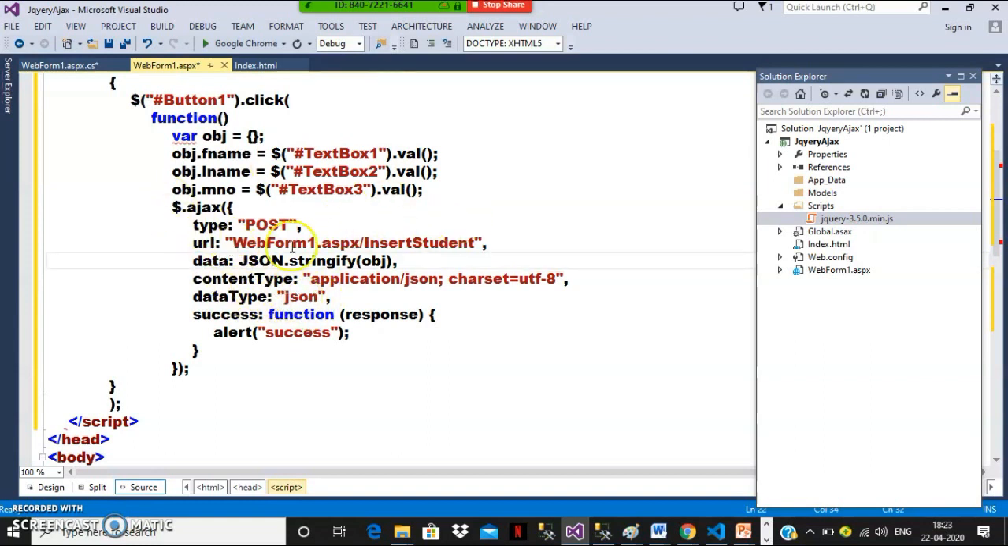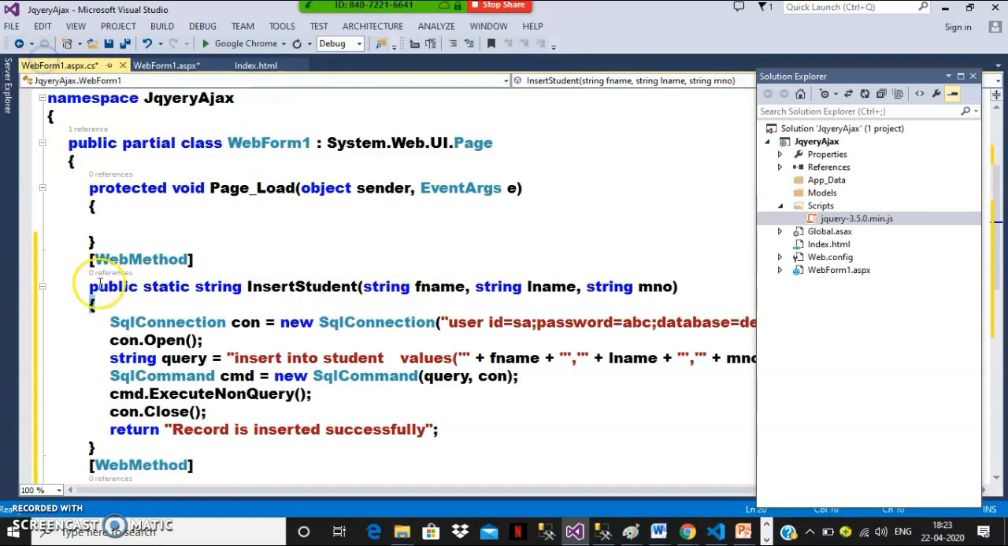Now in this line, what happened? The server side method will get invoked, and if the server side method is executed successfully, the result of the server side method is the input for this success function. Let us see whether the server side method is called or not. Just keep the breakpoint here and press F5 so that you can understand.